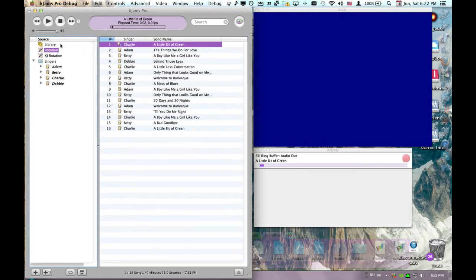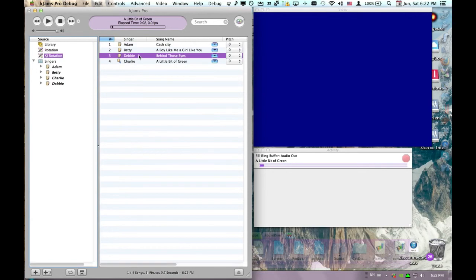Now, from the rotation, it always is that the person on the stage is at the top, and the rotation proceeds until the end. But the KJ rotation shows the list of singers as they appear in the order of the rotation. This is also the only place that you can reorganize your singers. So if you want Debbie to come before Betty, you drop Debbie on top of Betty. You can drag reorder the singers by dropping one on top of the other. So for example, to make Charlie be the first one in the rotation, you drag and drop him onto Adam.